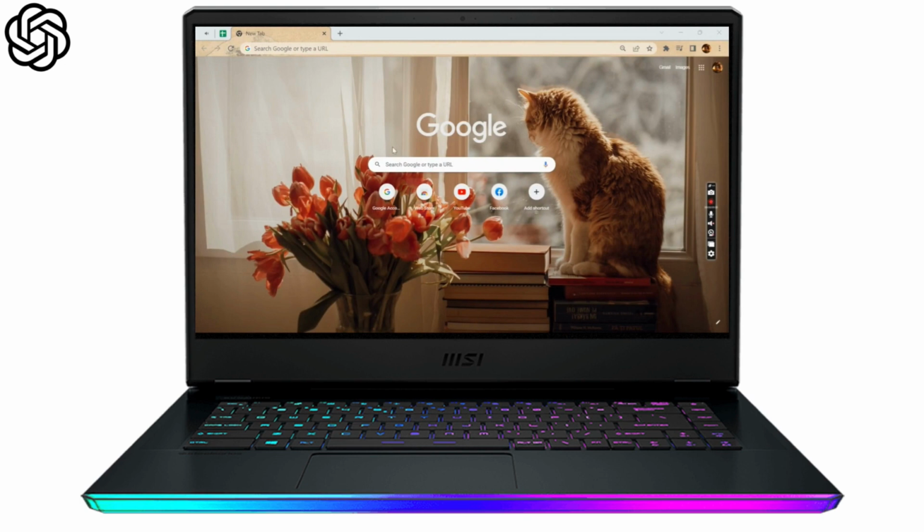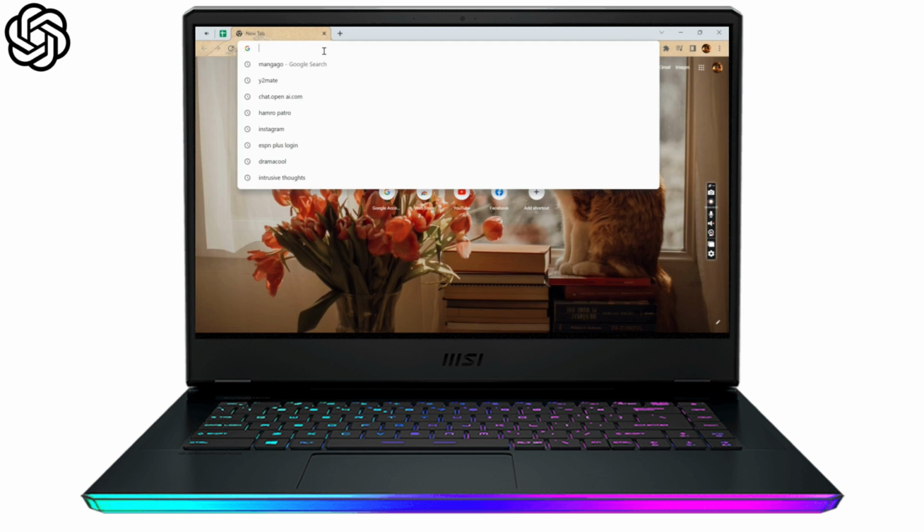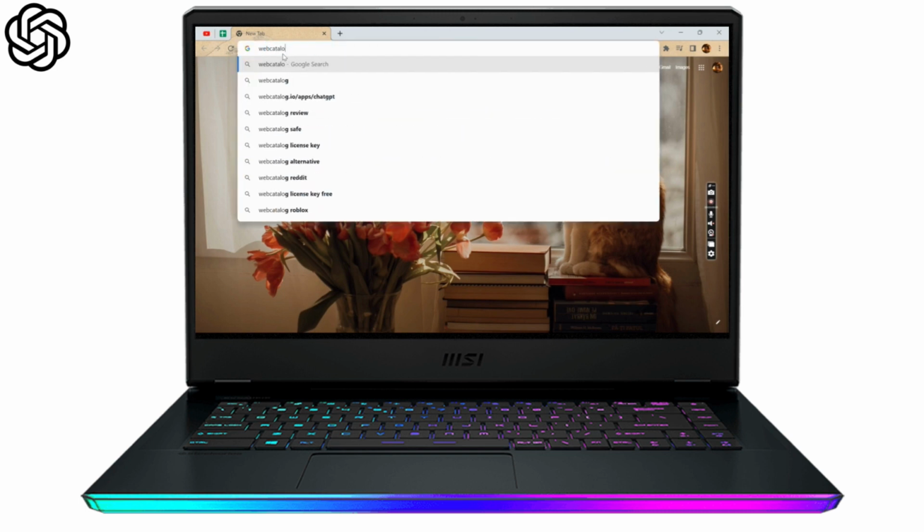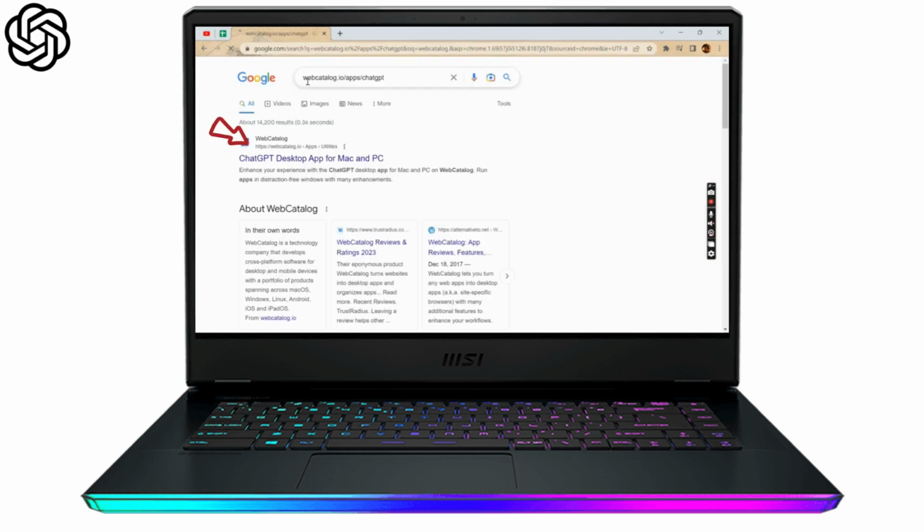First, open up your web browser and type down webcatalog.io/apps/ChatGPT in the search bar. And now click on the first link that appears, which is ChatGPT desktop app for Mac and PC.